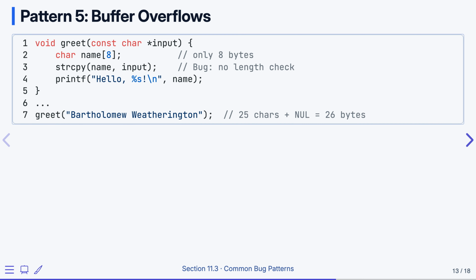Pattern 5, buffer overflows. This happens when a program writes past the end of an array, overwriting adjacent memory. Look at greet. It has an 8-byte buffer called name, and it uses strcpy to copy the input in, with no length check. Calling greet with a 25-character name writes 26 bytes, including the null terminator, into an 8-byte buffer, overwriting 18 bytes of adjacent stack memory.